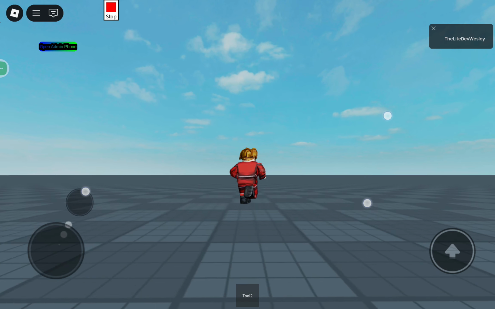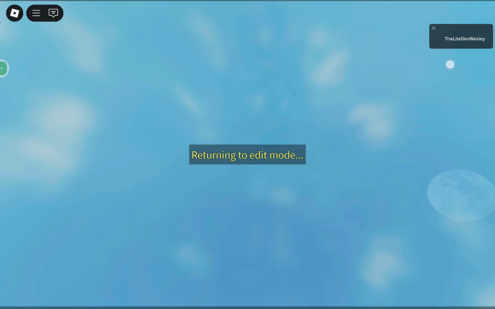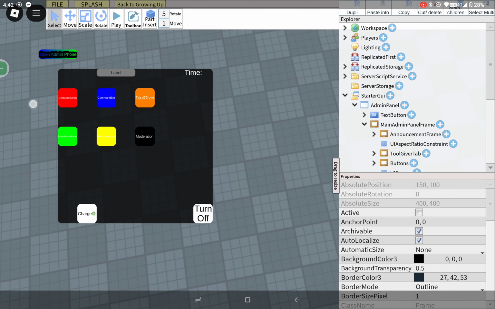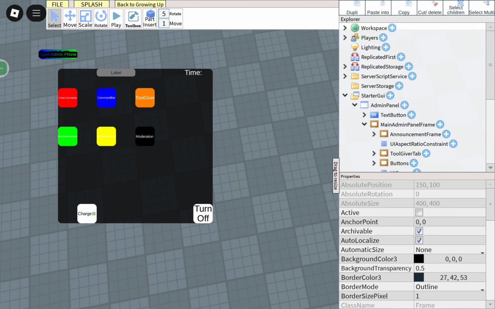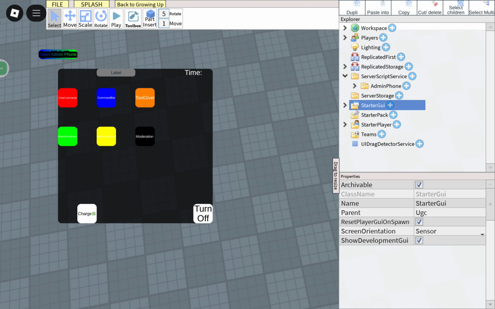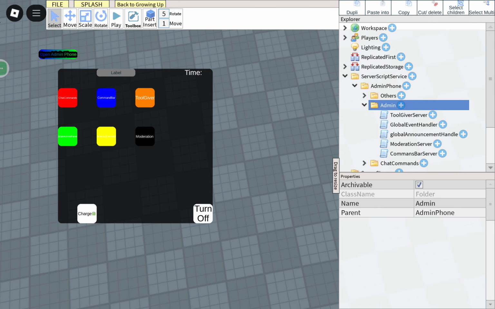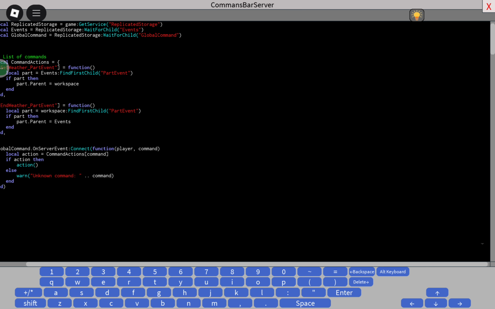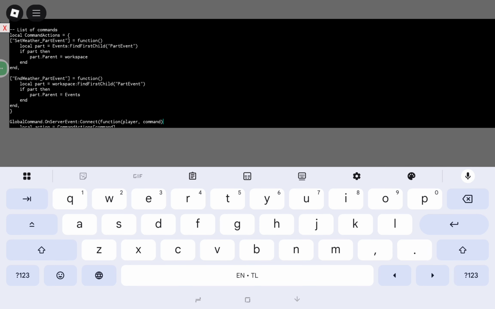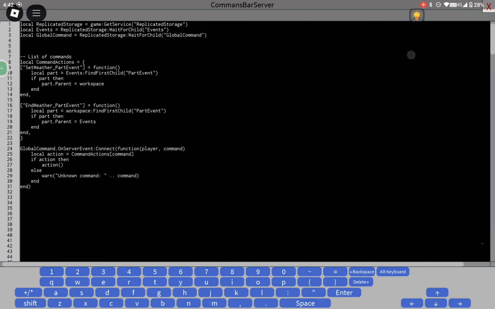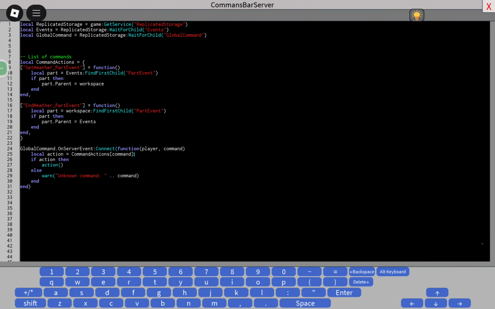Also, let me show you how to add more events in the command bar. Let me check. Command bar server here. You can add more commands. Here are the commands I can change. There's no require in this, so it works in play mode. But only the moderation system doesn't work in play mode because it has data store. Of course, we have to store the banned players, right?